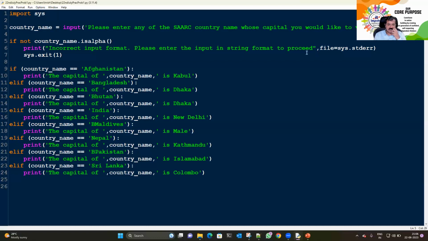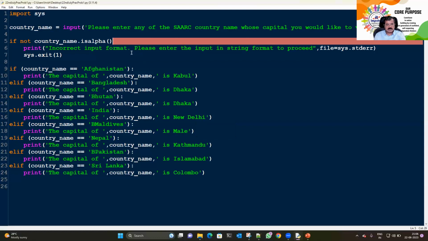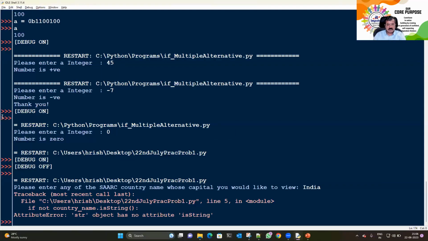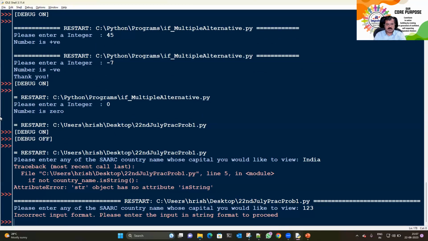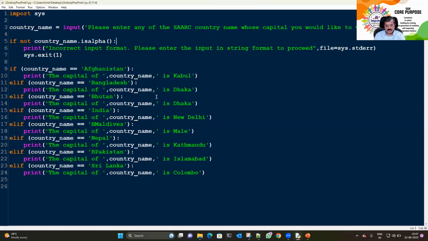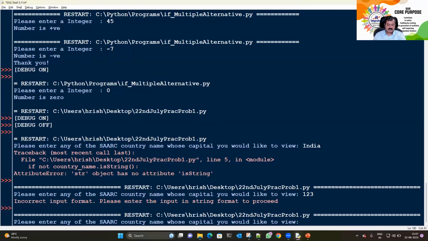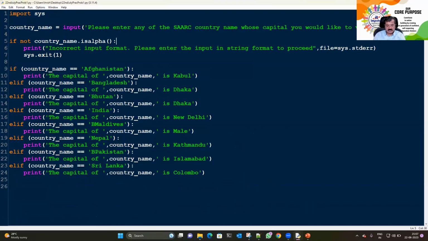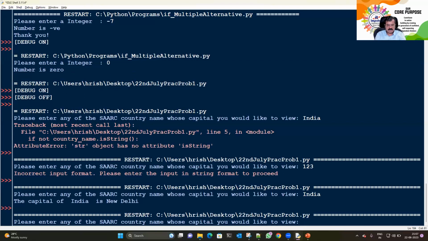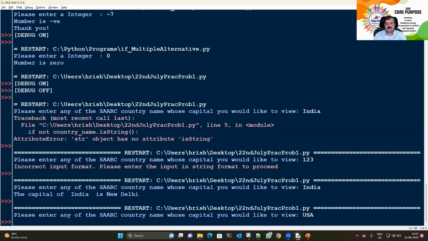If it is not alpha, then we'll say input is wrong and so on. The program will stop. Let's do that. Let's run the code and I give my country name as 123. With the incorrect input format, enter the input in string format to proceed. Okay, you could just say enter the SAARC country name. So I enter the SAARC country name as INDIA. It says capital is New Delhi. Very good. Then I run the code once again and I say my country is USA. There is no output, blank. That is where the problem is.